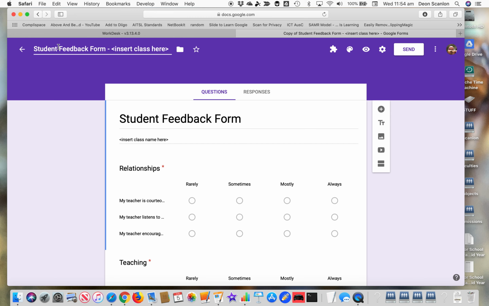I'm going to get rid of the words "copy of" at the top, and where it says "insert class", I'm going to do this for my science class. So it's 8A Science, and I also like to put a time reference, so Semester 1 2019, so when I look at the file in my Drive I know which form it is. And I'm going to do the same in here as well, 8A Science, Semester 1 2019. Okay, once you've done that, that confirms the name in your Google Drive.